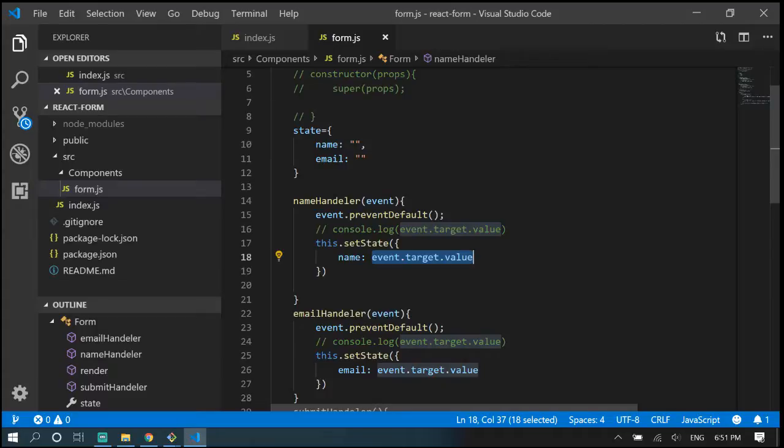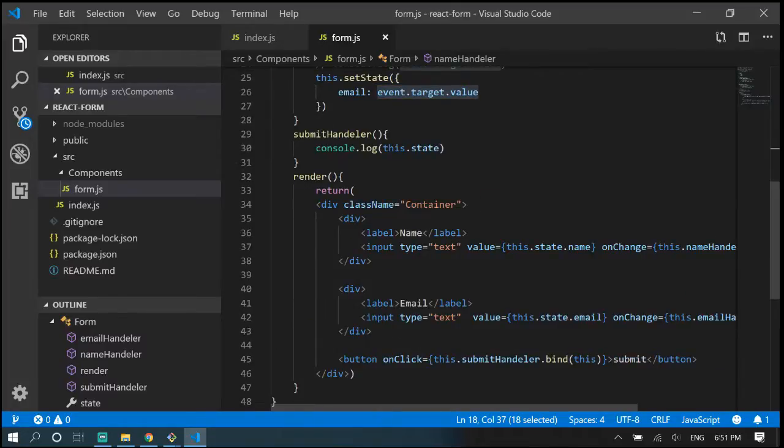They didn't use the set state, or they did everything you did, but in the input, in the value, they didn't use this.state.name. Here they used a string with the name value. Yeah, that's right. So even if we get rid of this, it doesn't matter.